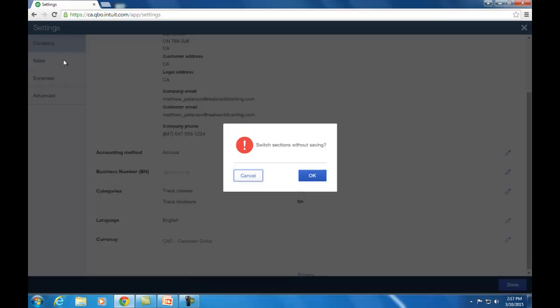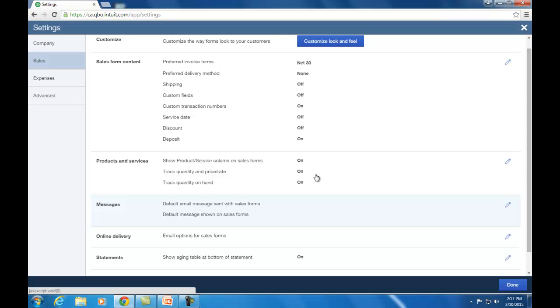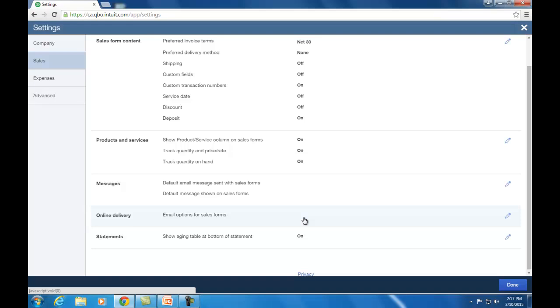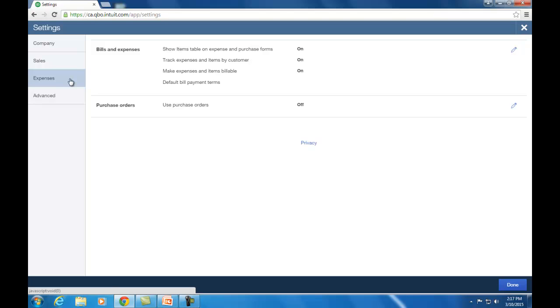You can click Sales to view information about your sales transactions. In here, you'll notice you can customize the way that your sales forms look and feel. You'll be able to work with your products and services, and you can customize how QuickBooks interacts with your customers, including messages and email and statements. Next, click the Expenses category, and you can turn on different features based on your needs as a business on how you're going to deal with bills and expenses and even purchase orders.